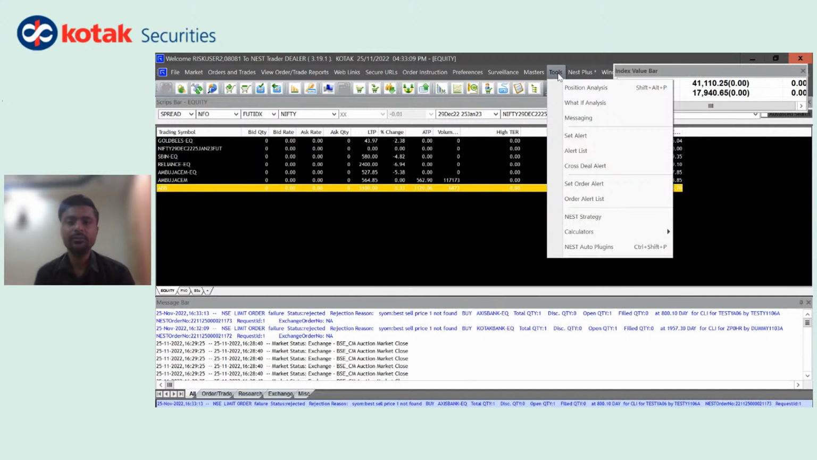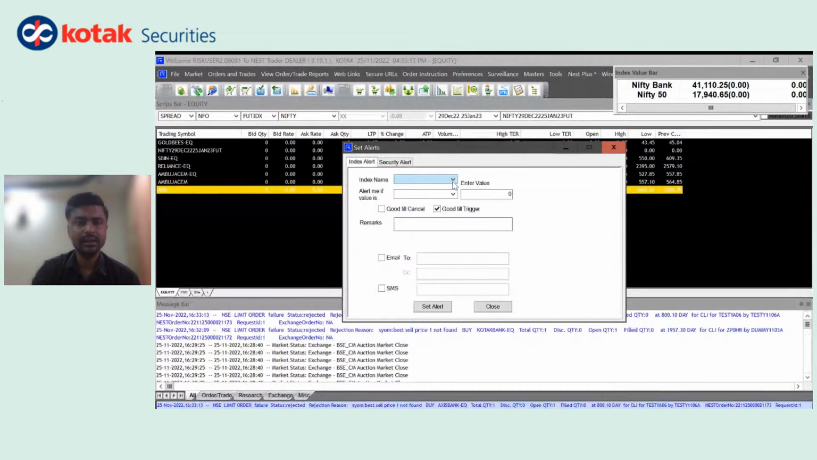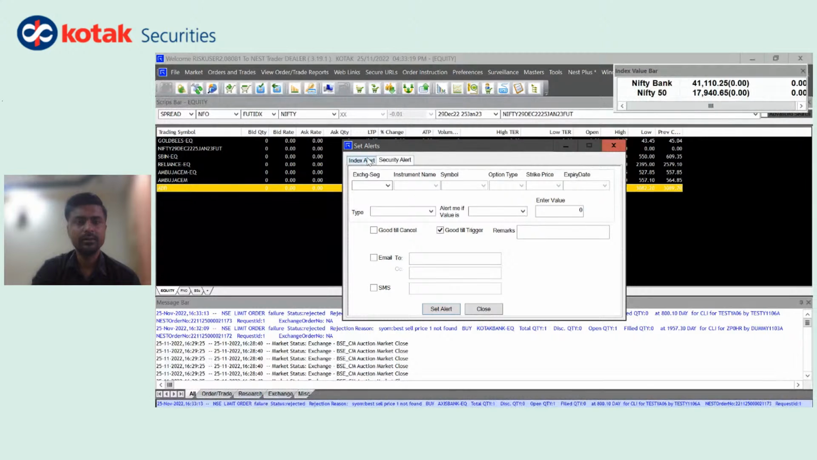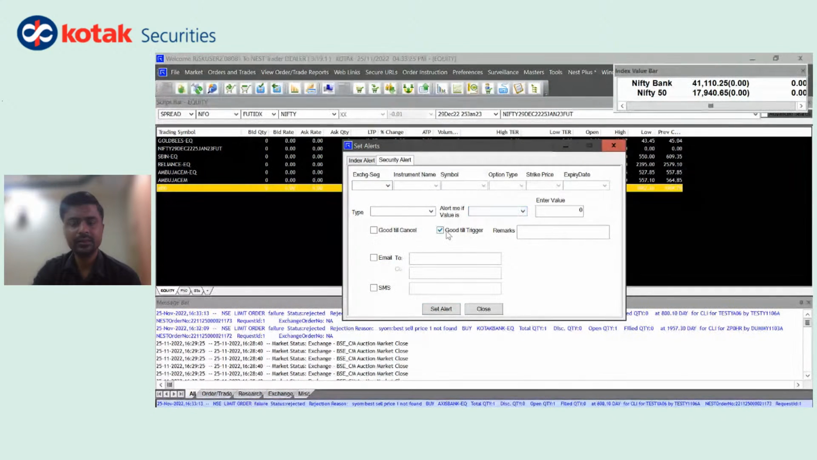And apart from this, if you want to set some alert based on the price of any of the scrips, that option is available. Set alert either in index or security alert. Okay. So what all combinations are available? If last traded price is greater than so and so, that you can set. You can put a remark. So once this alert is triggered, you'll be notified in the system, and you can also keep your email ID over there. That trigger message will reflect in your email also.